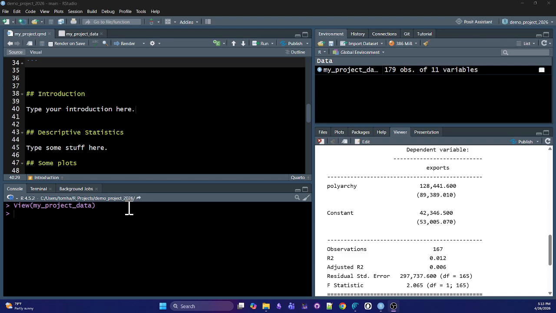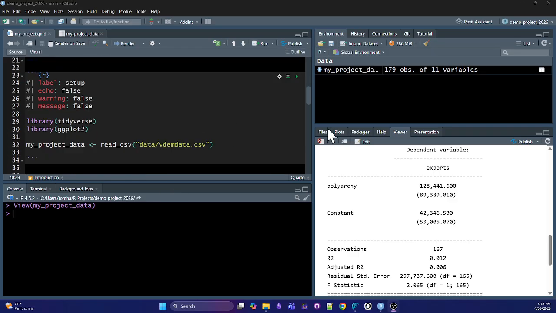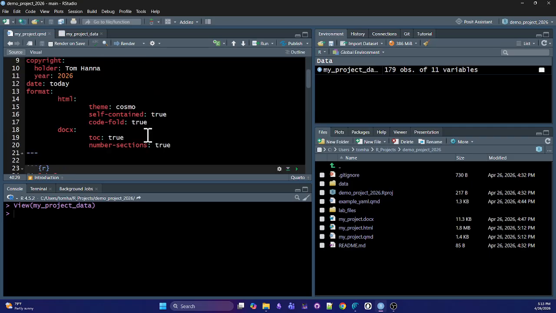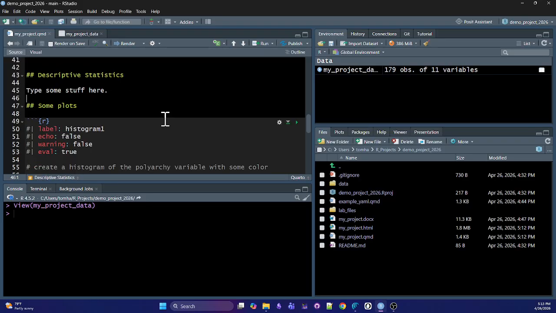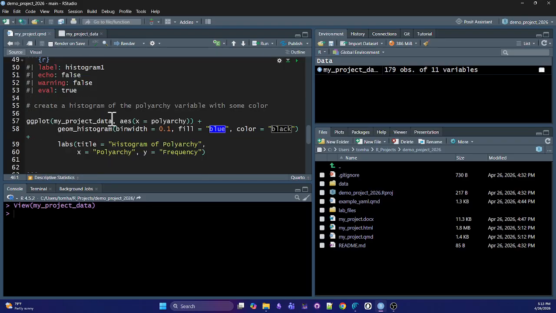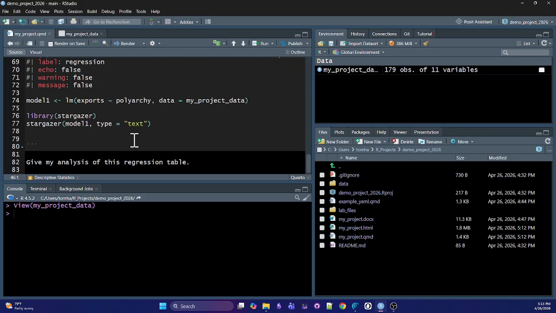Okay, so now I'm going to assume that this is all done. It's got everything I want. Obviously, this is not all done. You're going to want to do more than this. You're going to want to actually type some stuff, and you're going to want to do all the plots that you need to do.